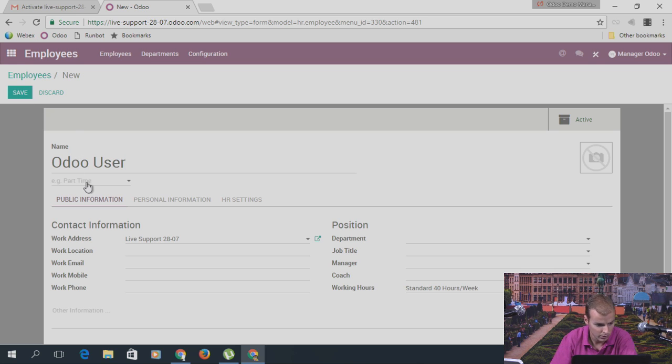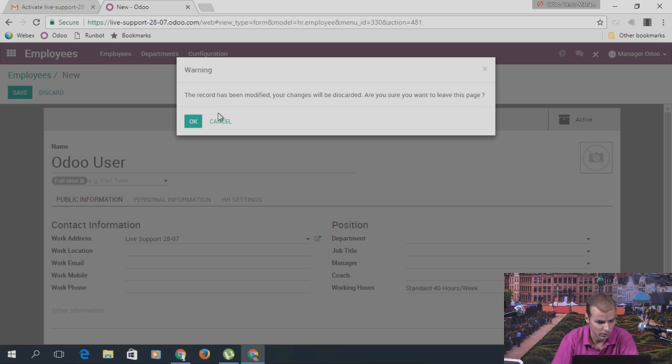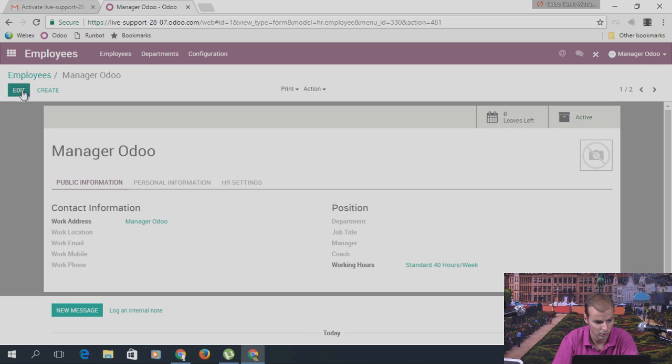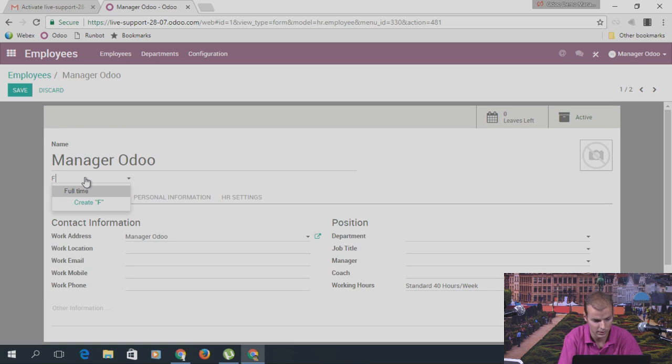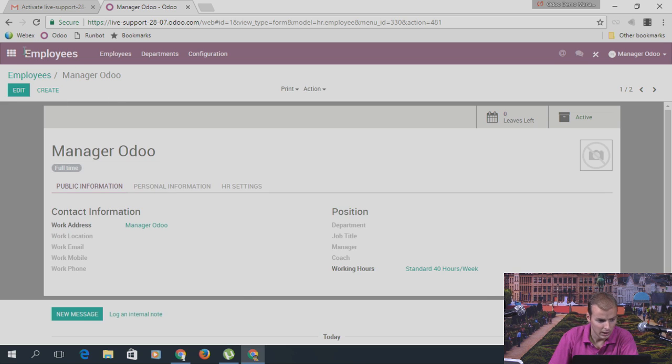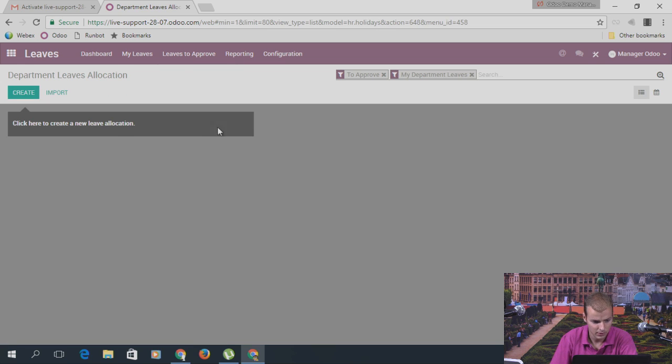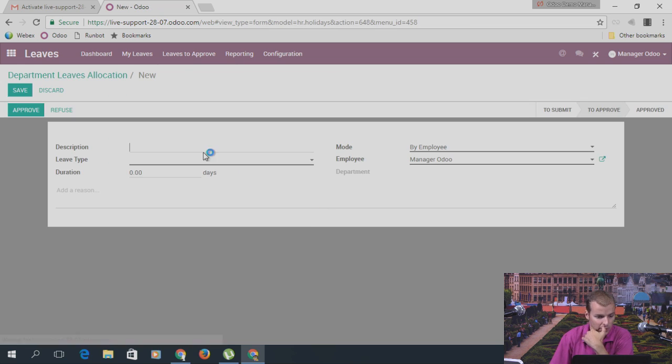And then you can see that there are some tags that I can set. So for example, full time. Let's say that the Odoo user is full time and the Odoo manager is as well full time. Okay, and now go back to the leave. So I can allocate a leave, so legal leave, once again.